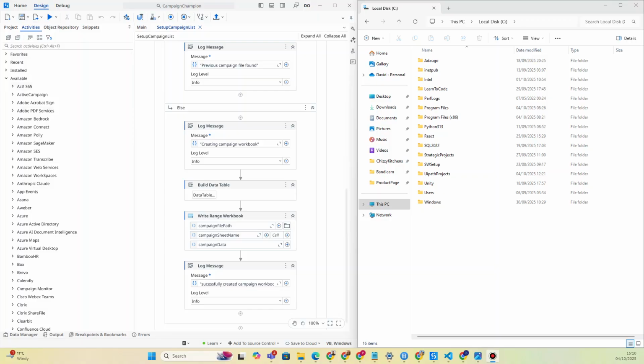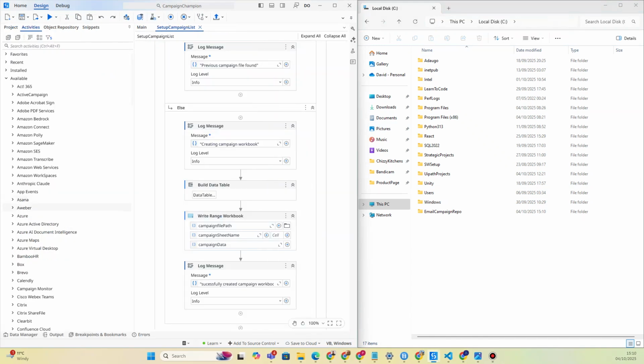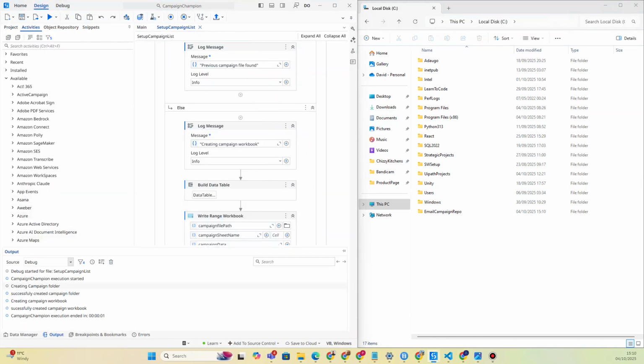Before we hop off, I'm going to do a quick test here. So I'm going to go into my setup campaign list workflow, and on the right hand side I have my C drive opened up right now on my computer. So I'm going to run this workflow by hitting the debug, and from the output logs, you can see it started the workflow and it's creating the campaign folder, and it successfully created the campaign folder, and it's creating the campaign workbook, and it successfully created the campaign workbook.